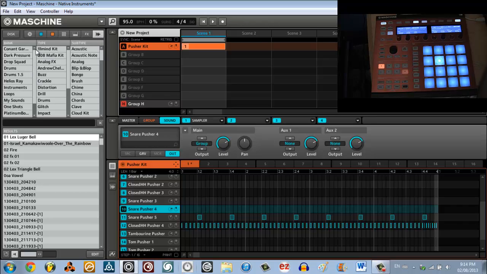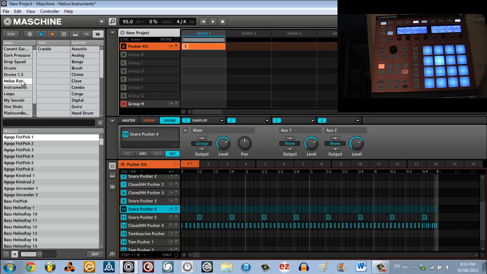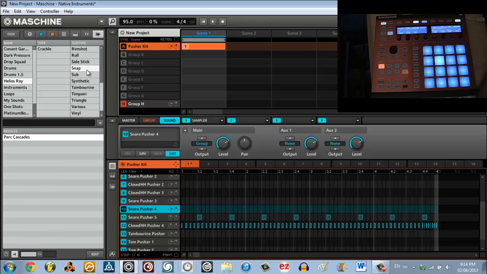So I kind of want one from the same sound pack, so I'm gonna select Helios Ray as my bank. For type, Crackle, because that's the only. Actually, no, I won't select Crackle. I'll go with a snap. How about that? So let's hear how this sounds. I guess that's all right.